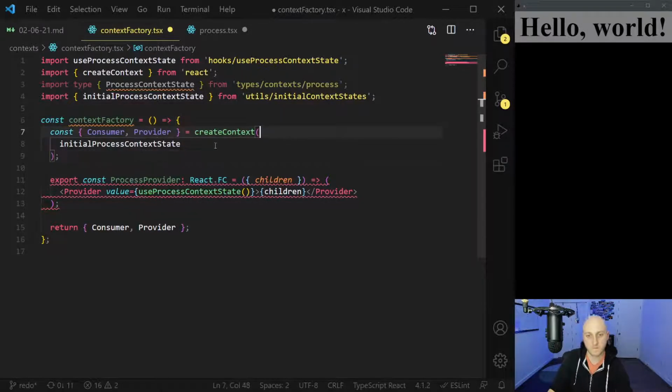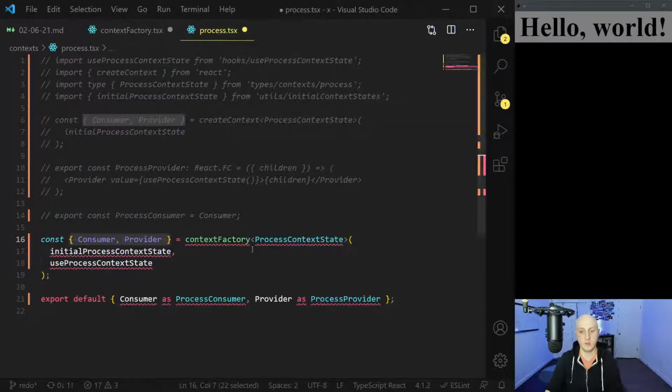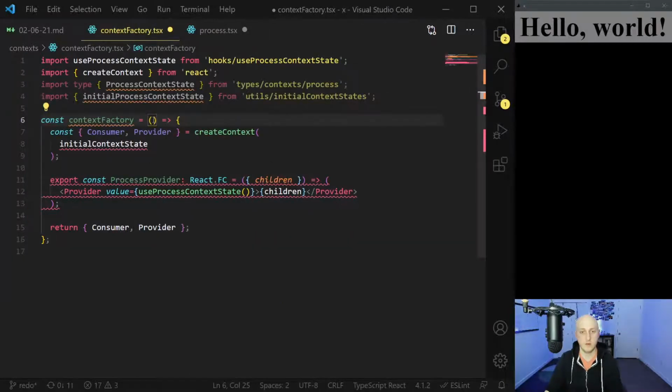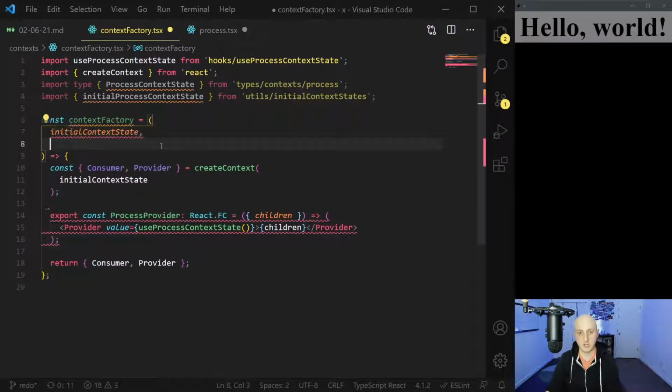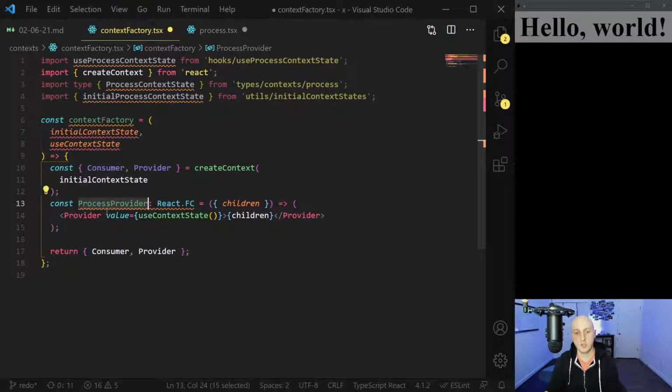And then, instead of the initial process context state, we just get rid of the word process and it'll be the initial context state. And where was that? That was the first variable. So the first one is the initial context state and the next one is the use context state, like so. And so we'll have to also define this. We don't have to export that, but we could, yeah, so this will be the process provider. And we'll just say provider, which will be from the process provider.